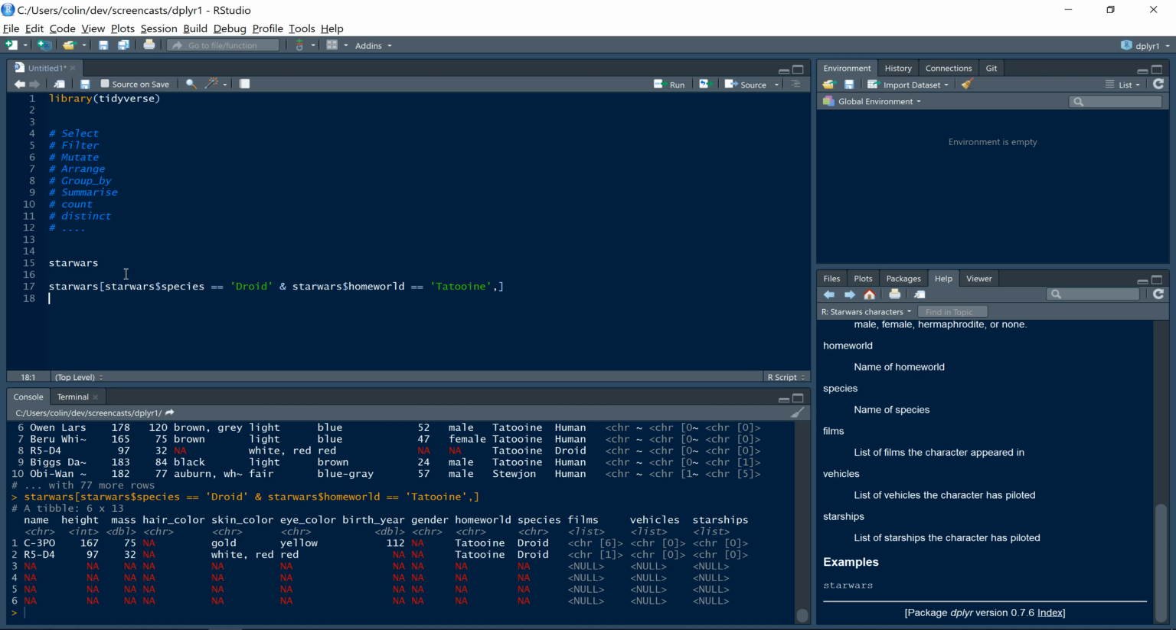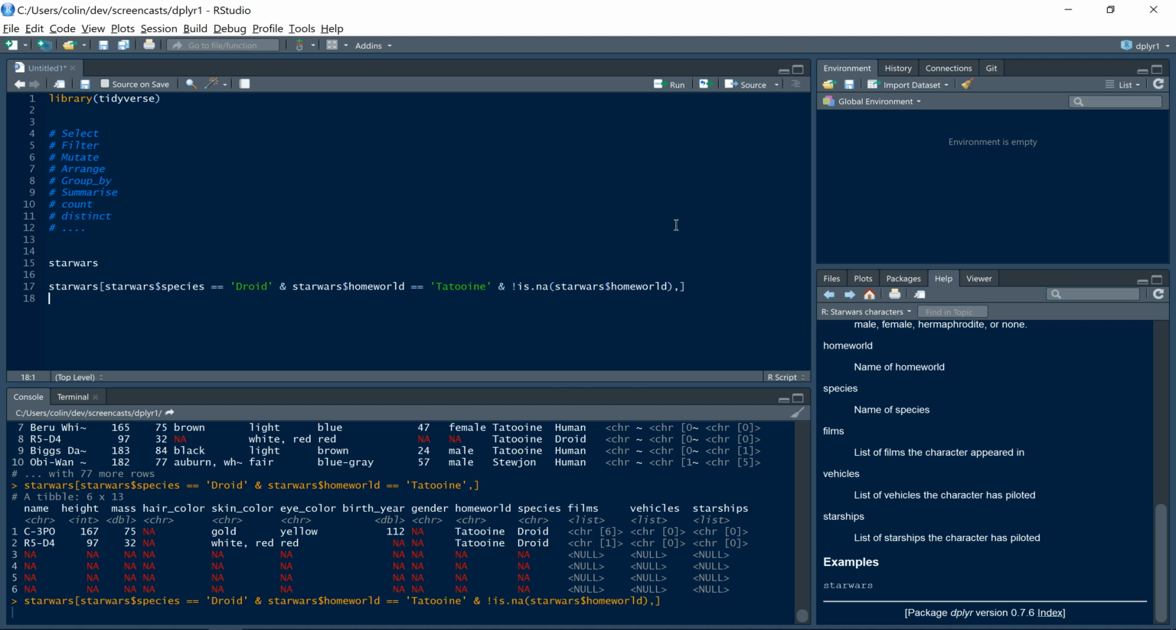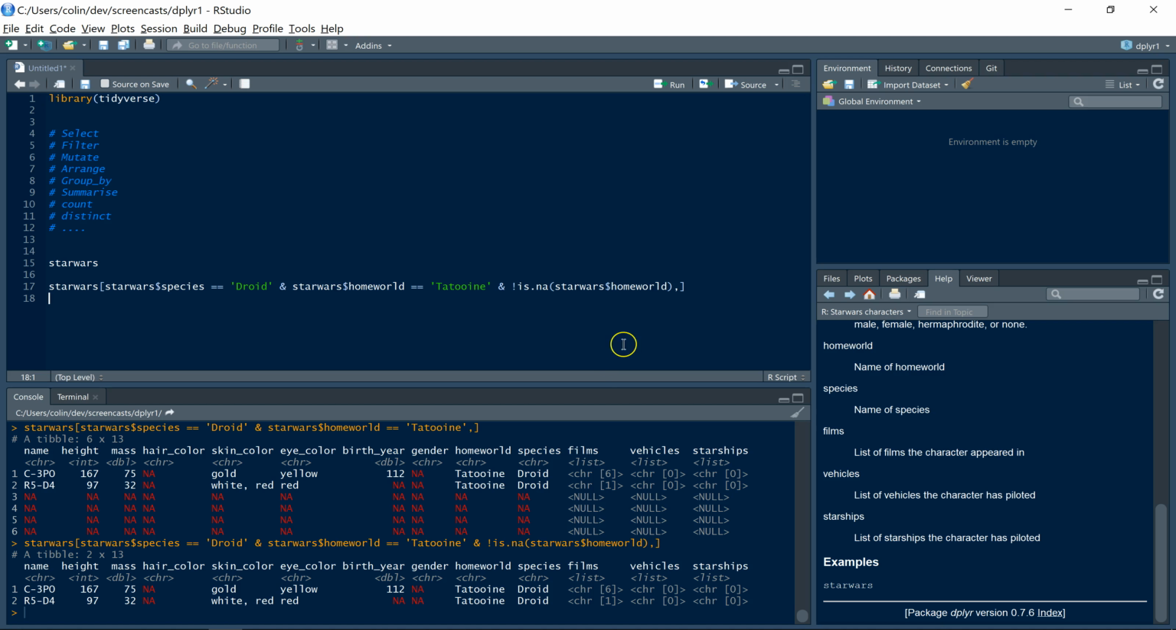We get kind of weird output here, and the reason we get weird output is because actually one of these has NAs. So I think what we also need to do is say, and starwars homeworld, and we want this not to be NA, so not NA, starwars homeworld. I think that this will give us what we're looking for. There it is. So this is fine. We can do this, and this is how I used R for a really long time.